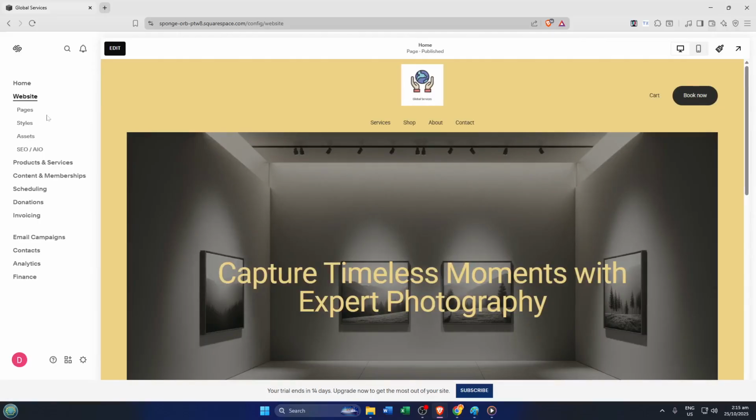Next, click on the website you want to add member areas to. This step seems simple, but it's crucial because if you have more than one site under your account, you want to make sure you're setting up members-only pages on the right one. After you select your site, you'll land on the main site dashboard. Now, over on the left-hand menu, look for the Pages tab and click it.